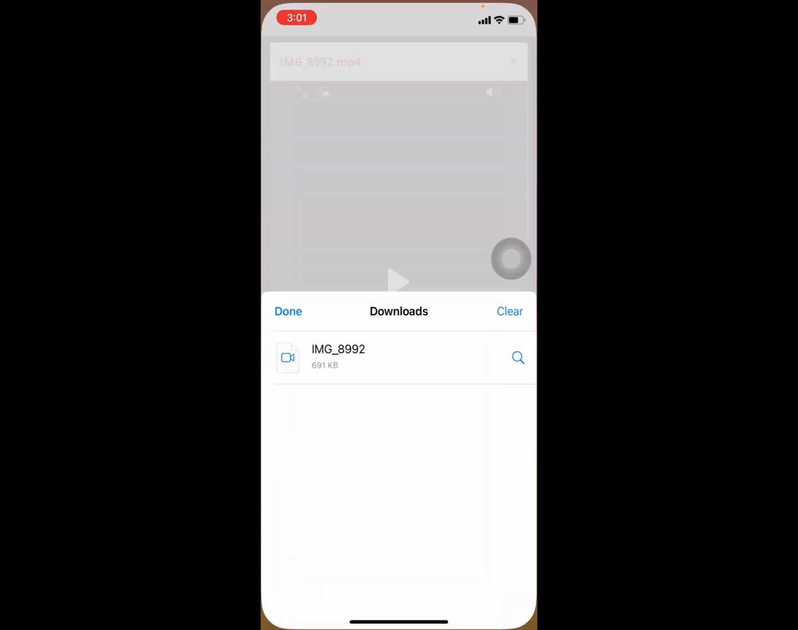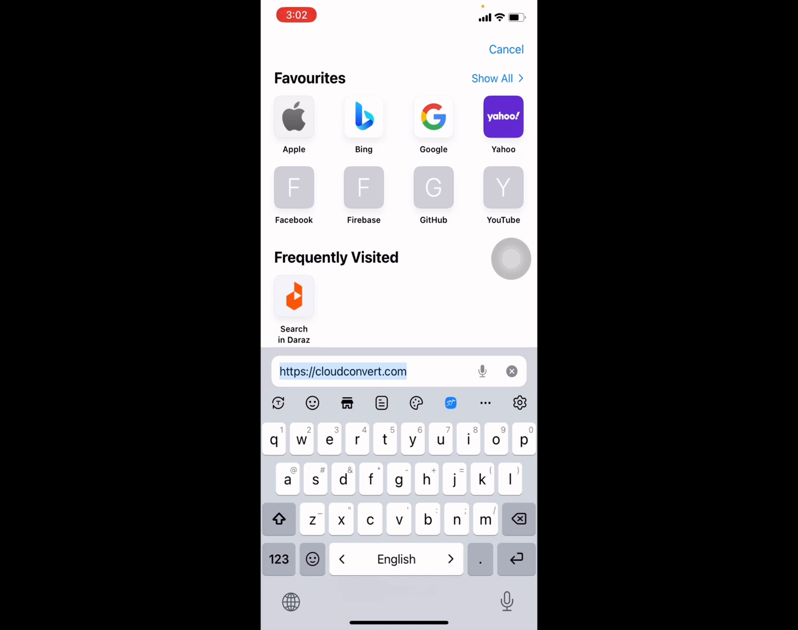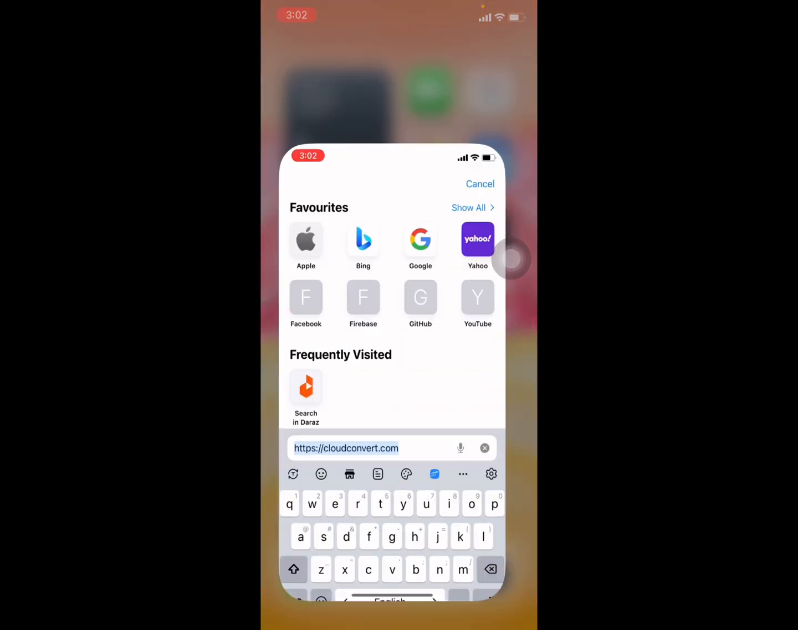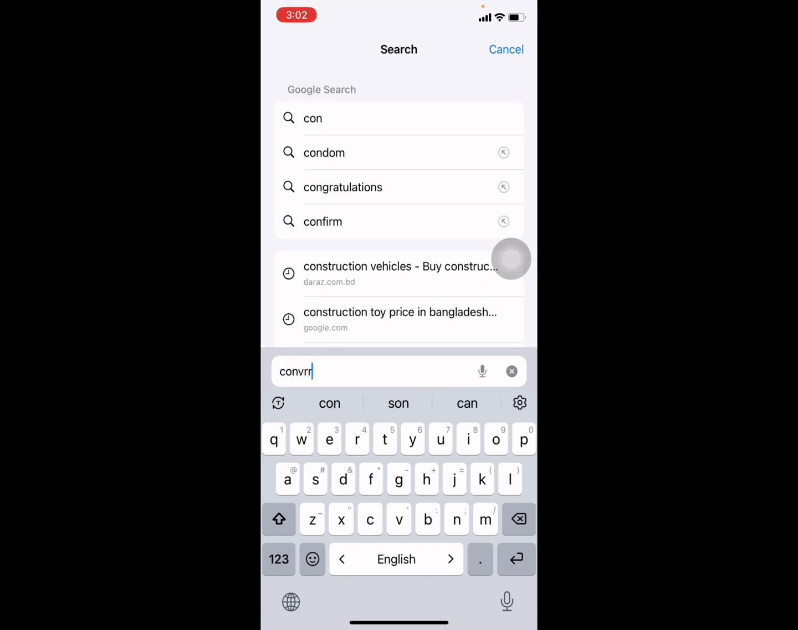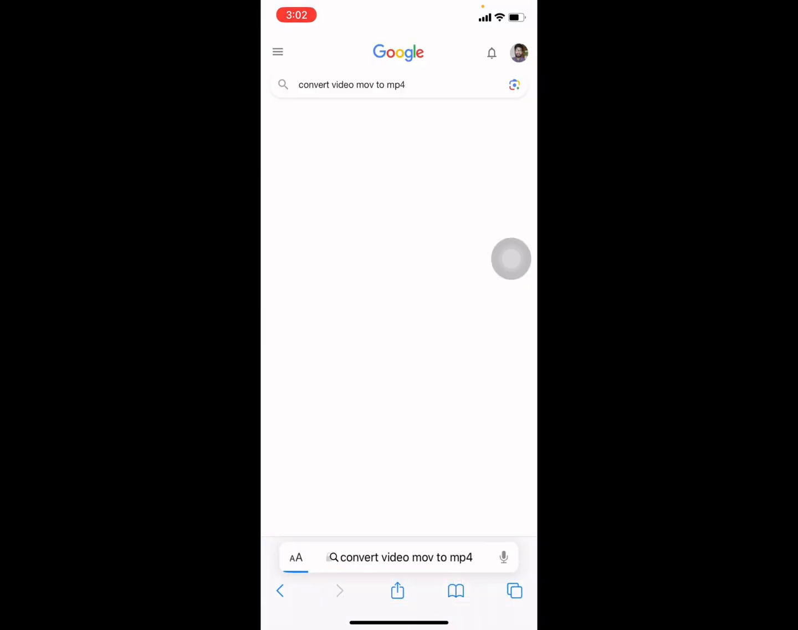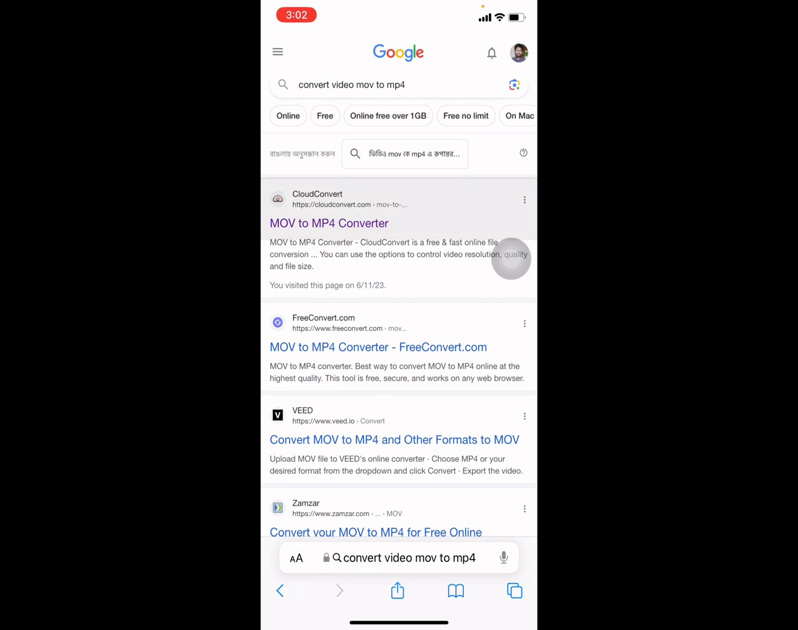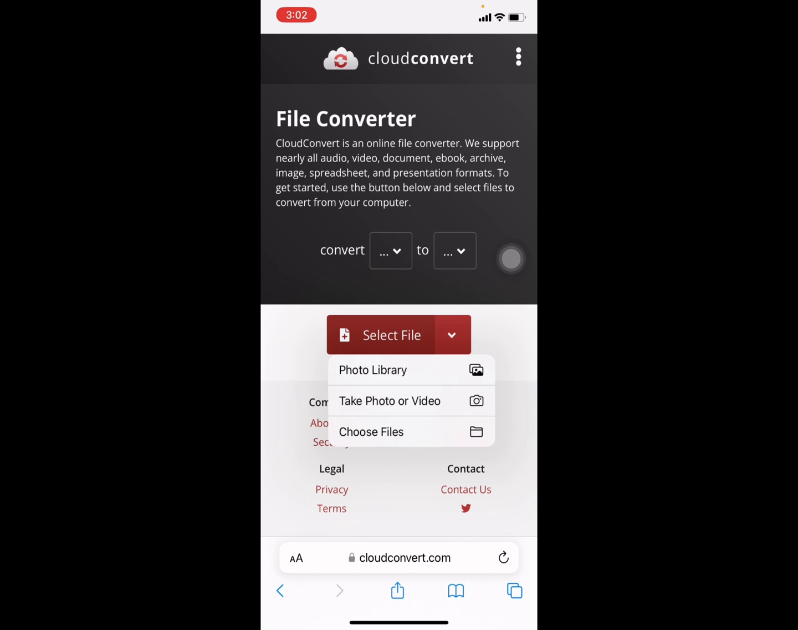For that, you can choose two different ways. Suppose go to your Safari browser or any kind of browser and type convert video MOV to MP4. Then you can see this kind of website, and you just need to upload from library.